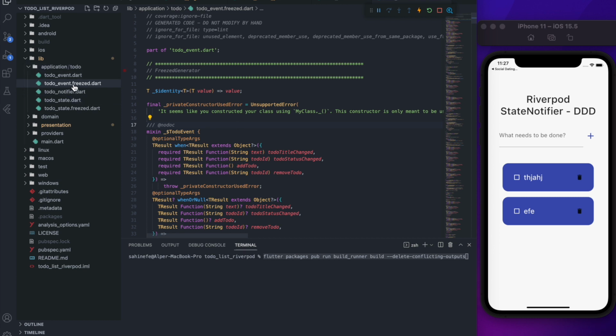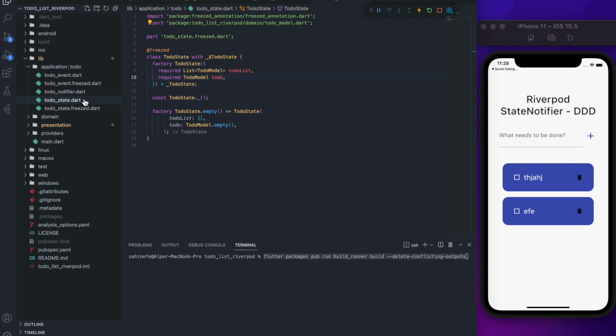Anyway, first things first, when you use Riverpod with StateNotifier and also with events, with DDD architecture, domain-driven design, you first need to create the state here with Freezed, of course.